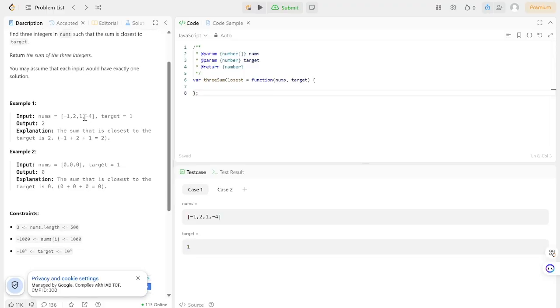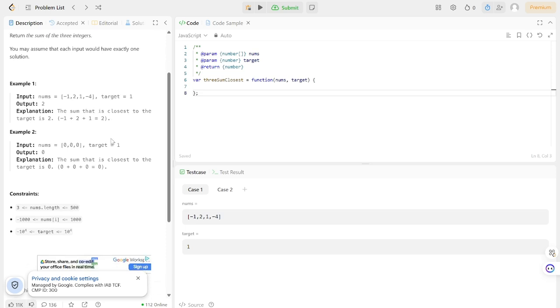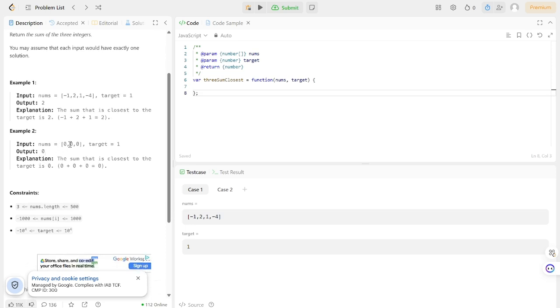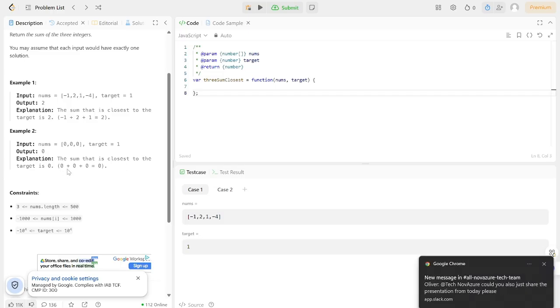Example 1, nums is equal to -1, 2, 1, -4, the target is 1. And the output is 2 because the sum that is the closest to the target is 2. -1 plus 2 plus 1 is equal to 2. Example 2, nums is 0, 0, 0, target is 1, so the output is 0. The sum that is closest to the target is 0, 0, 0.